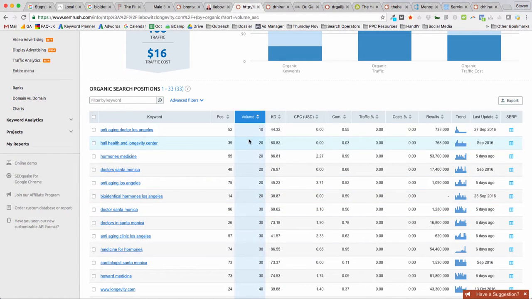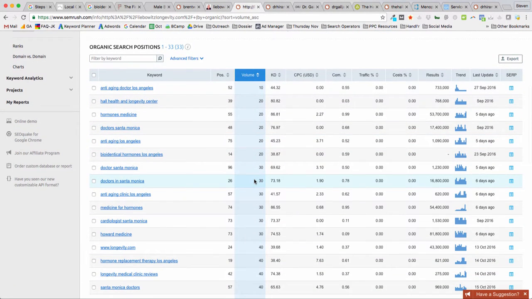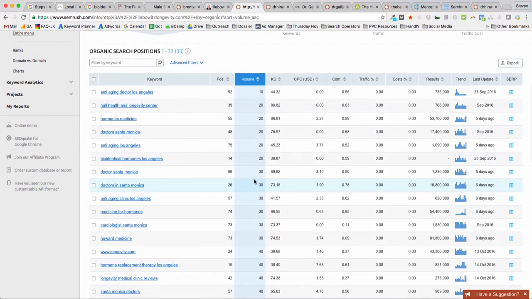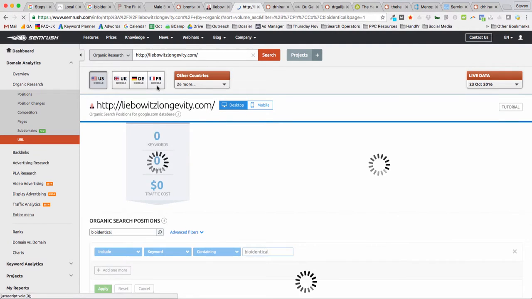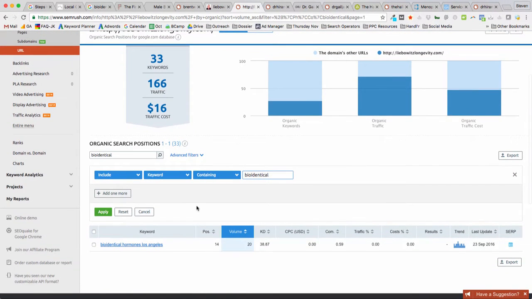The volume next to the keywords shows you what is possible, the number of users you can be reaching. This here is more general, Dr. Santa Monica, but if we type in bioidentical and filter that, it will show you the keywords. It looks like the only keyword he is showing up for is bioidentical hormones Los Angeles. Only roughly 20 people search for this keyword phrase on a monthly basis. He's position number 14 for that.